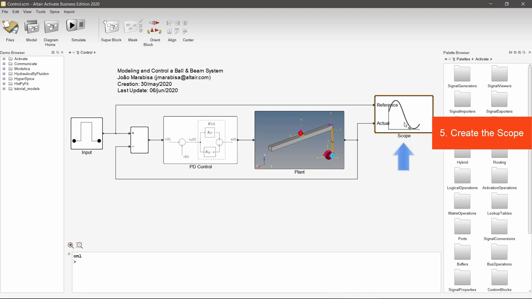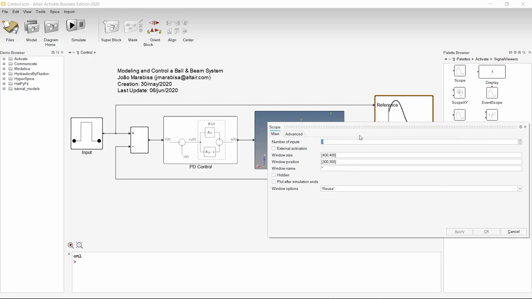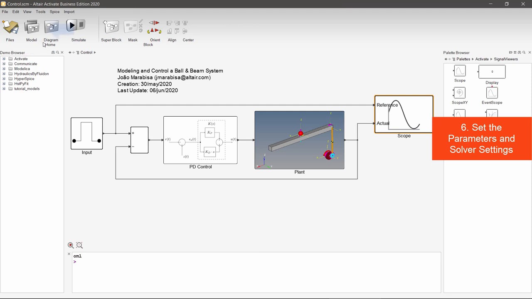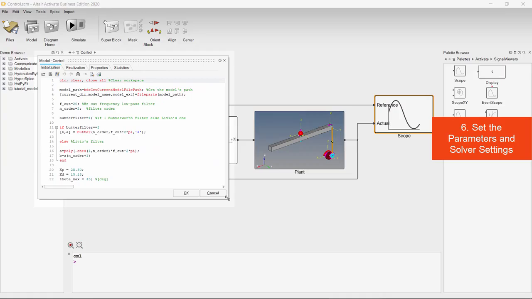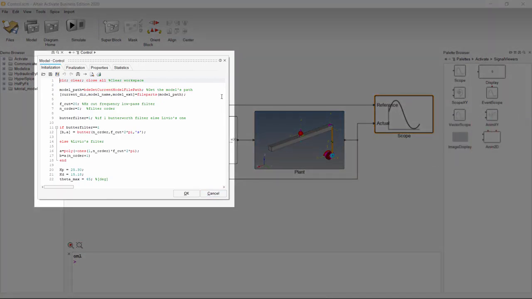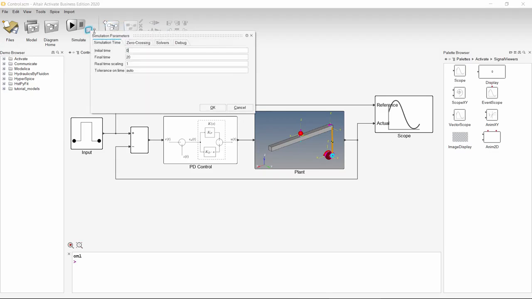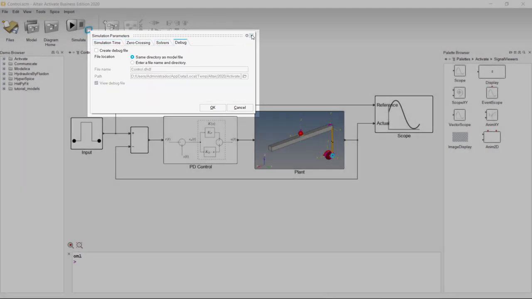Finally, a scope block should be included. That can be selected on signal viewers, and it will be used to compare the set point and plant's outputs to see how the control is working. As mentioned, some model parameters were set as symbolic variables, and to set the values, you should go on model icon. Now your model is ready. Set your solver settings on this icon and run.